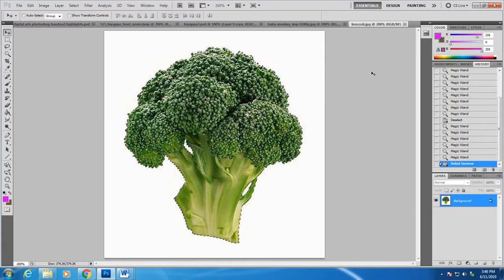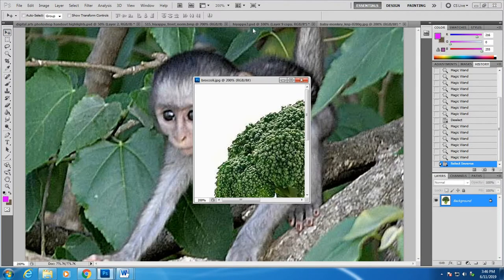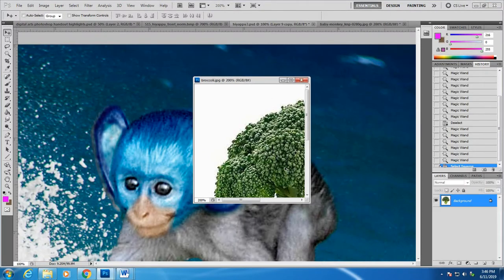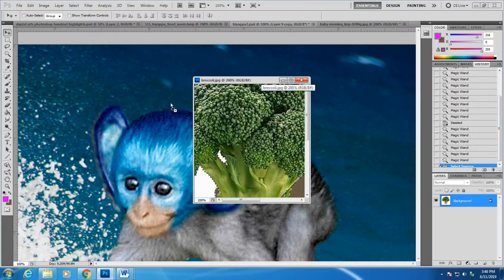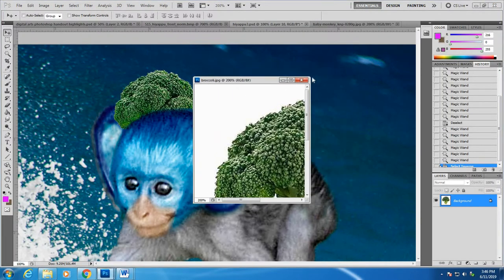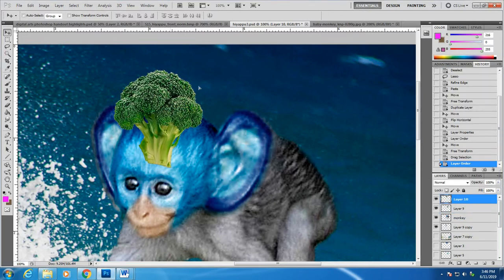Once again, I can use the Move tool, grab this tab, pull it away, and then I do want to make sure that I've got this up and ready to go. And then I just grab the broccoli, drag it, drop it, and there it is. Now I'll just go ahead and close this broccoli. I don't need it anymore. So the broccoli layer came in underneath the monkey. I'm going to go ahead and put it over top of everything, really.